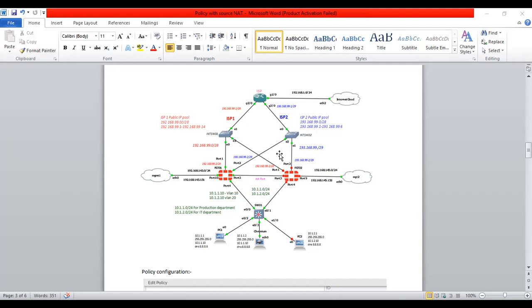Behind the firewall, as you can see, there are different VLANs: VLAN 10 and VLAN 20, which are in different subnets. VLAN 10 is the 10.1.1.0/24 subnet, and VLAN 20 is 10.1.2.0/24. For naming, VLAN 10 is for the production department and VLAN 20 is for the IT department. Behind the firewall there is a switch which is connected to my end machines.